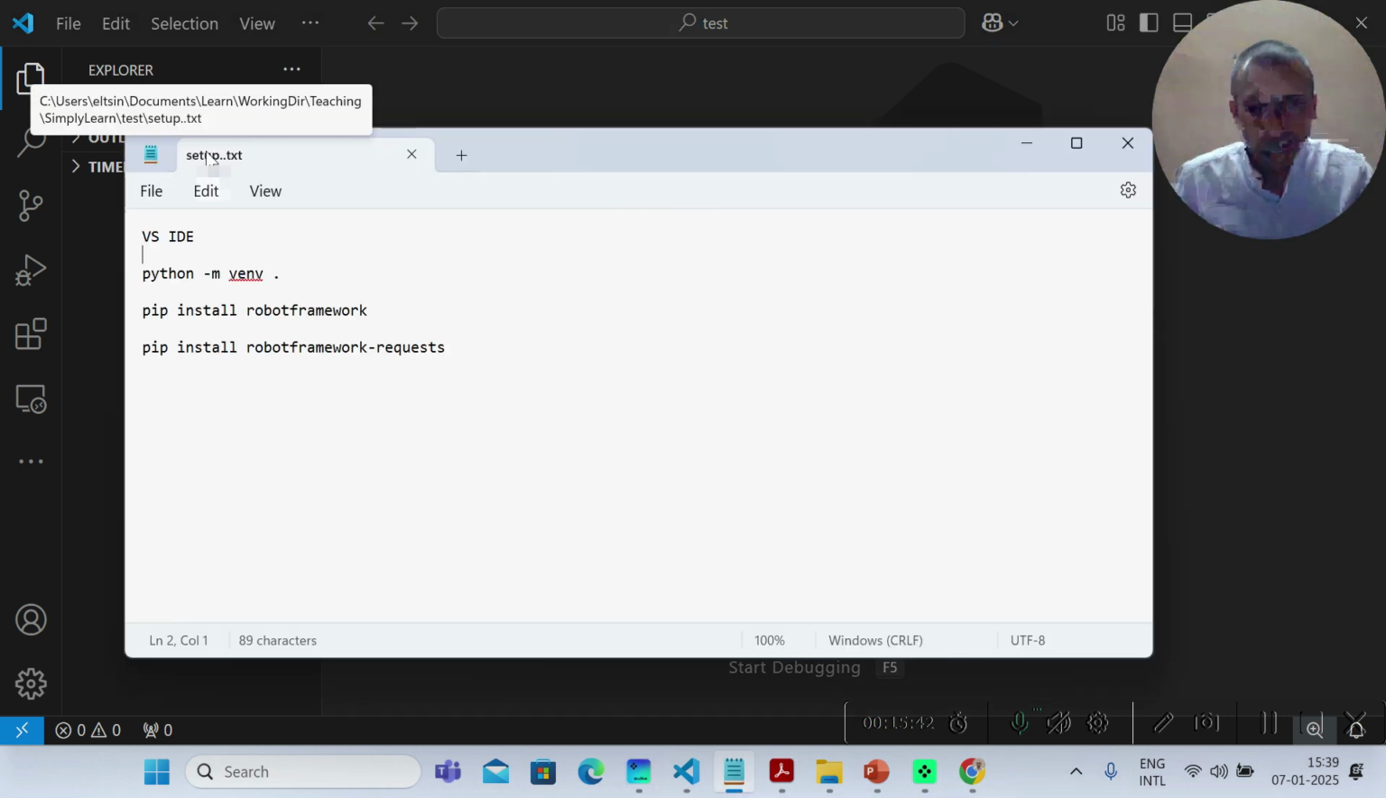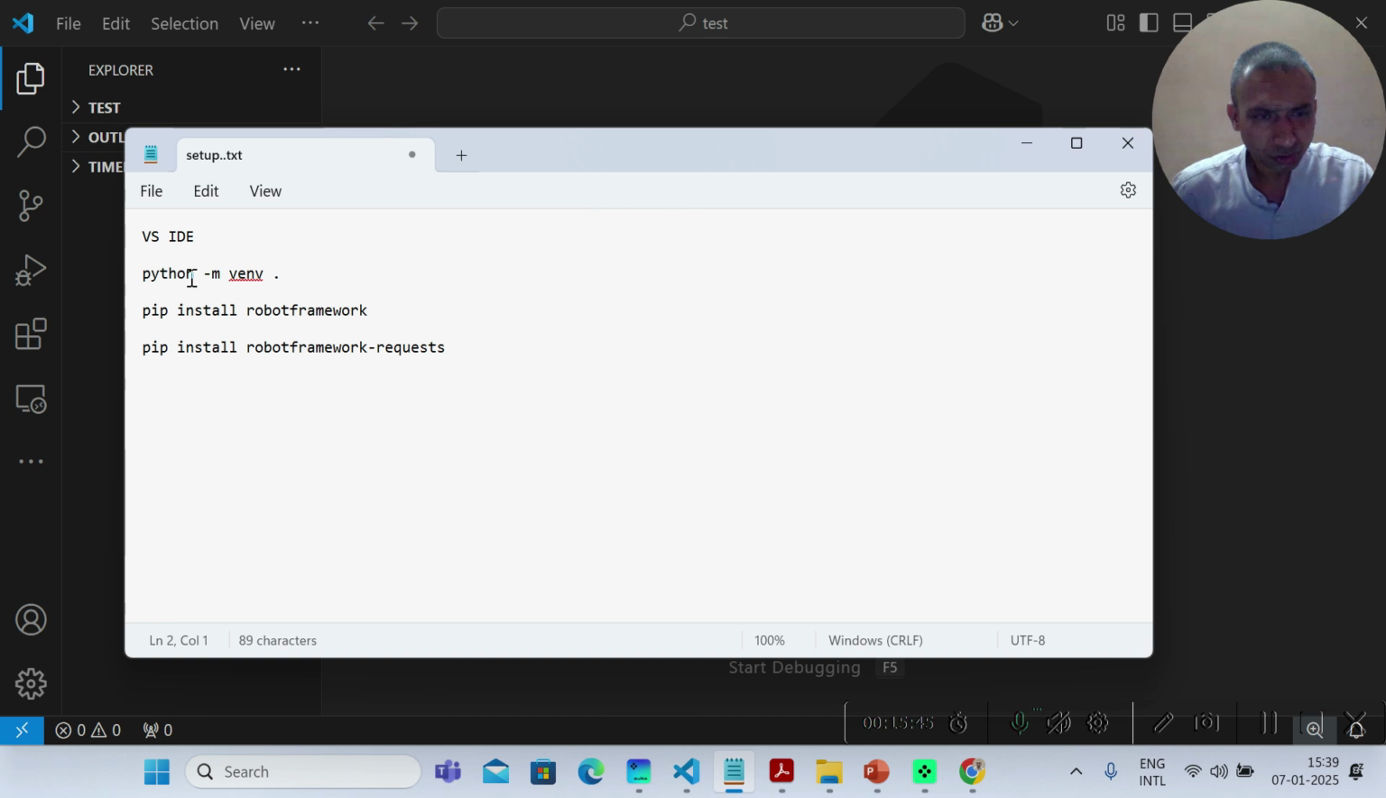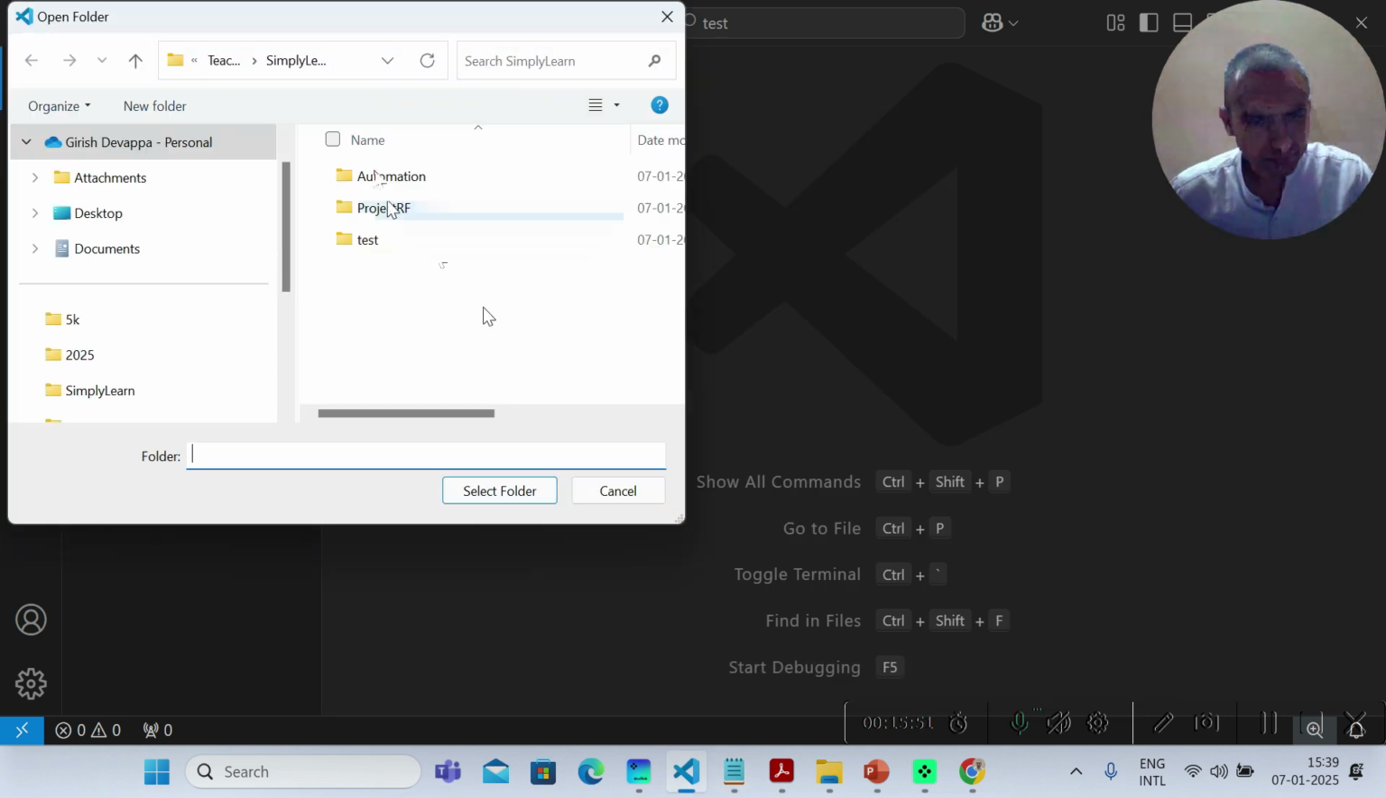I need Python. I'm assuming we have installed Python. So I will go to my folder. I'll open a folder in my VS Code, automation. I'm running in this folder.